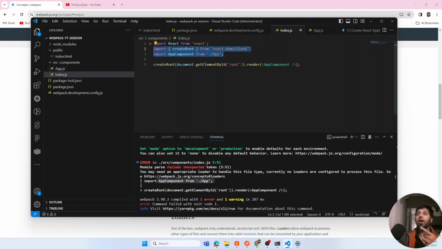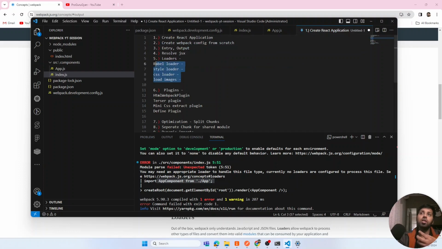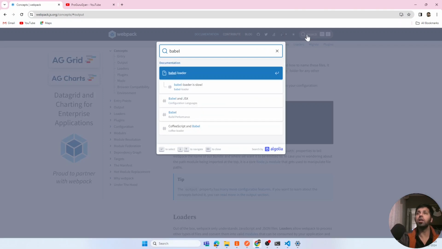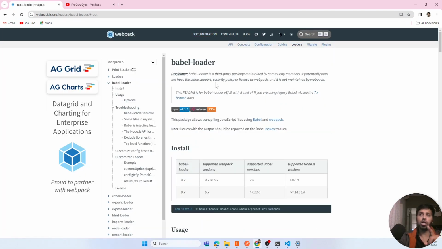At the start of the session I told you what scenarios or loaders we are going to cover in this session. We are going to cover the Babel loader as of now. It actually translates your code. So I will take you to the documentation. You just need to search for Babel loader, and it will open the Babel loader documentation for you.